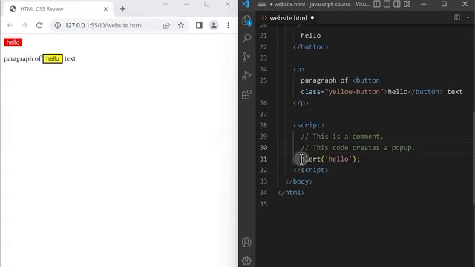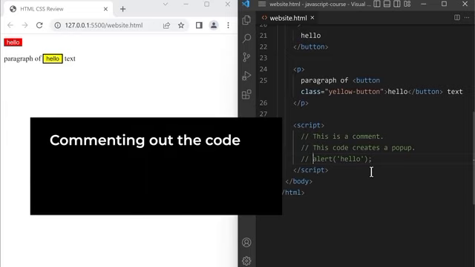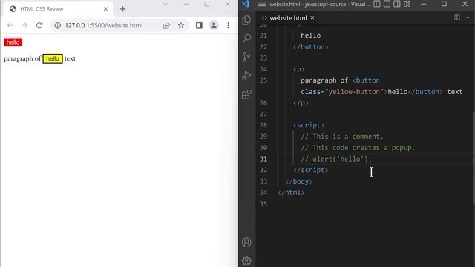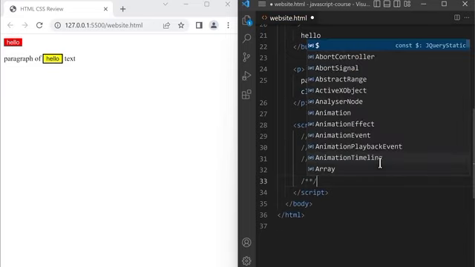So what we can do here is add a double slash in front of this line to turn this code into a comment. Now, if we save, the computer will ignore this line of code and not create the pop-up. This is called commenting out the code. It's useful if we don't want to run some code anymore, but we also don't want to delete it for informational purposes.